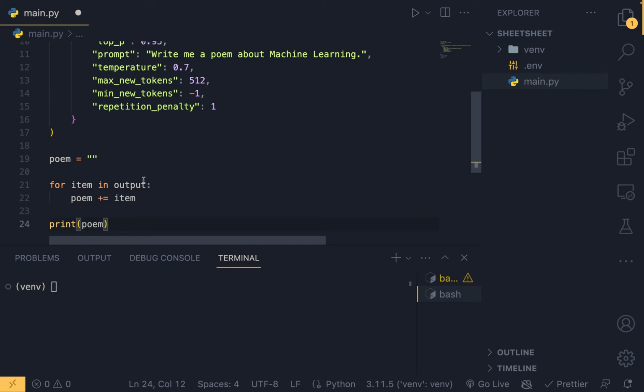I'm going to say for item in output, we're going to add this item to this poem. The poem plus equals item. So with this, we're appending the items to this poem. After that, we are printing the poem. So let's just run this code and see what happens.